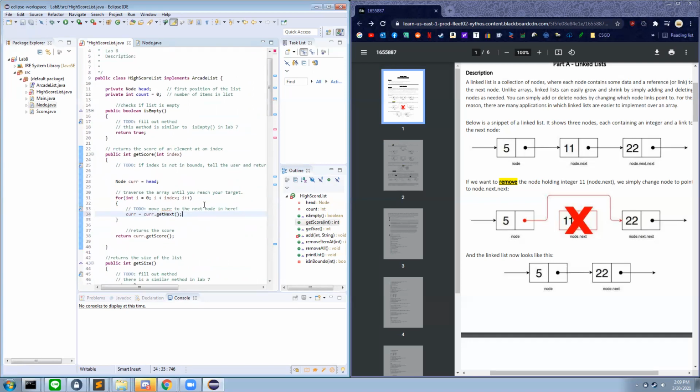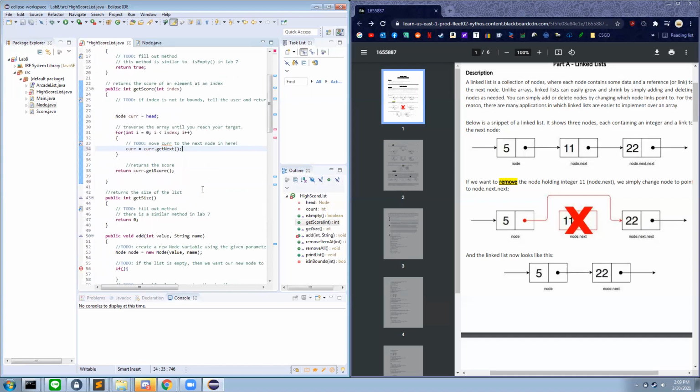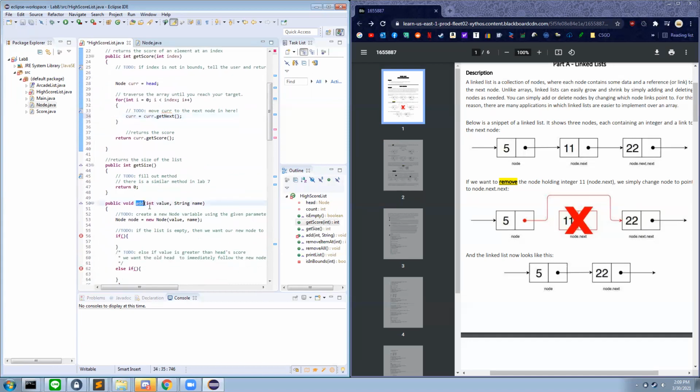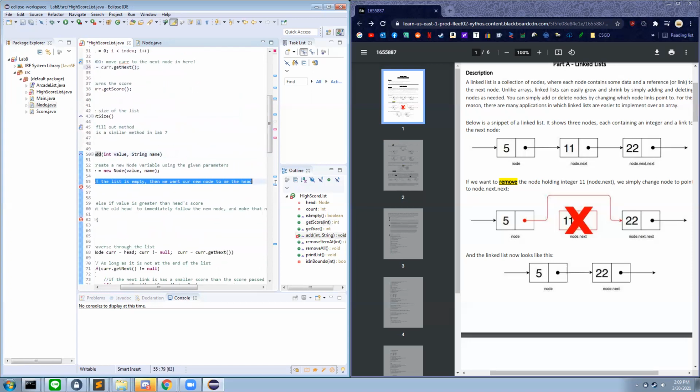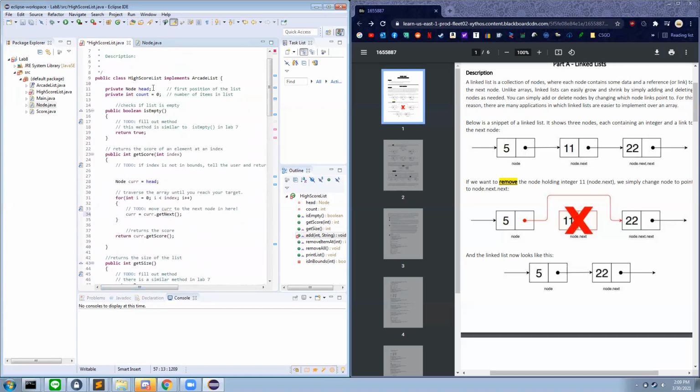Another thing, if we want to set the value of a node, this is going to be when you're inserting, like in the add method. So if the list is empty, then we want our new node to be the head. It's a little bit backwards, actually. The comments should say we want our head to be the new node. So we see we have the head node up here. This is equivalent of saying head is equal to null. So this is set to null to begin with.